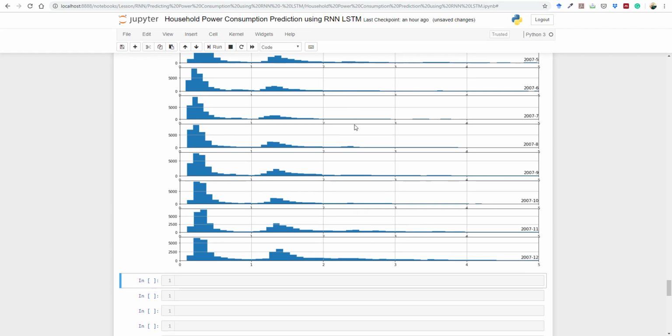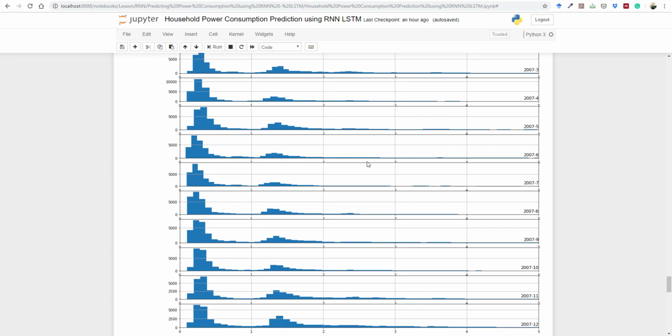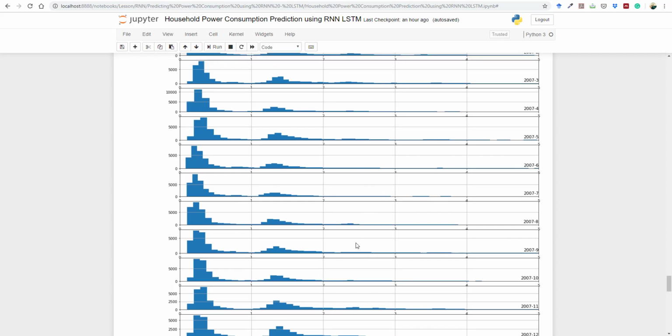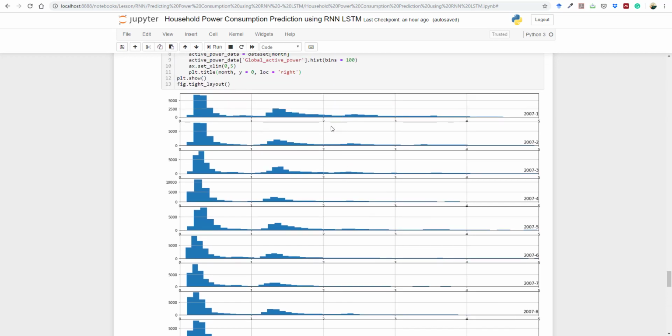But there is less tail, and less power consumption occurs in the months of April, May, June, July and August. This is because in the time of the summer, the heating systems are not used, but in the time of the winter, heating systems are used.